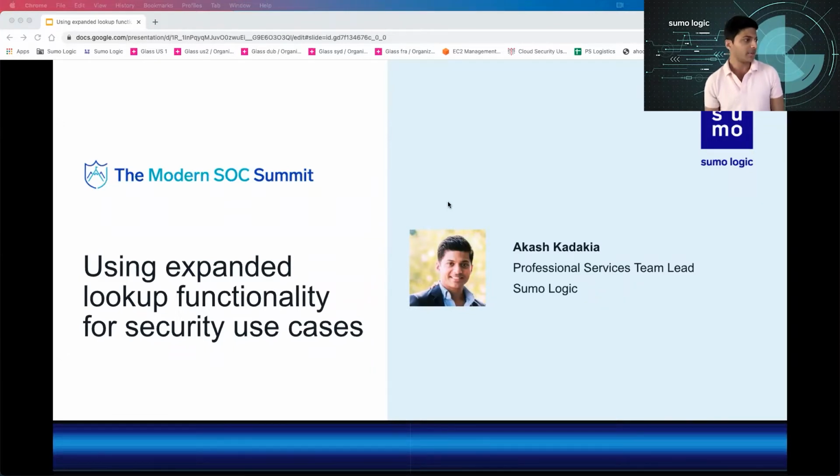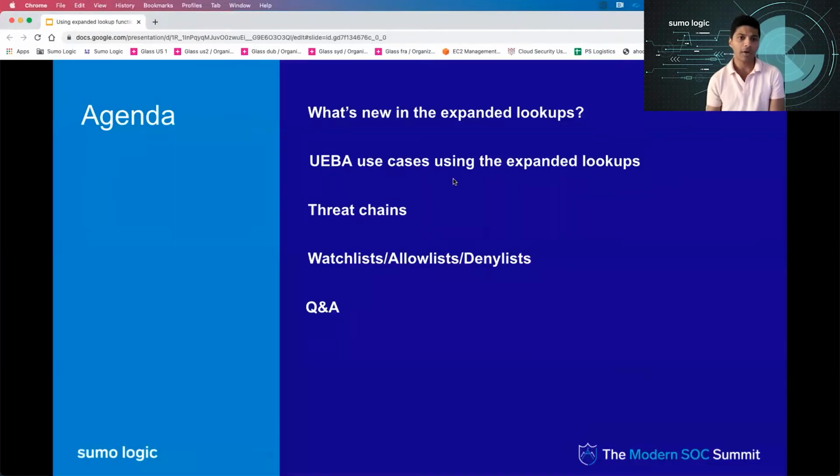So let's dig deeper into today's topic, using the expanded lookup functionality for security use cases. As a part of today's agenda, we will be talking about what's new in the expanded lookups. What's the difference between the classic Sumo lookups and the expanded Sumo lookups? We will be going over how you use these expanded Sumo Logic lookups for deploying UEBA use cases. Then we will talk about threat chains and dynamic watch lists, allow lists, deny lists, and I'll leave some time aside for Q&A.